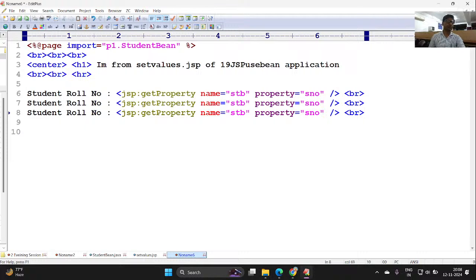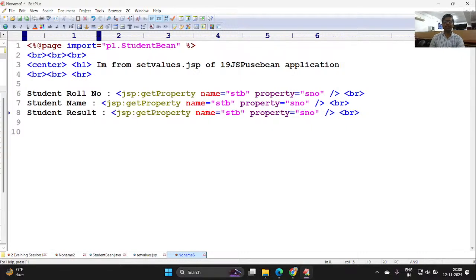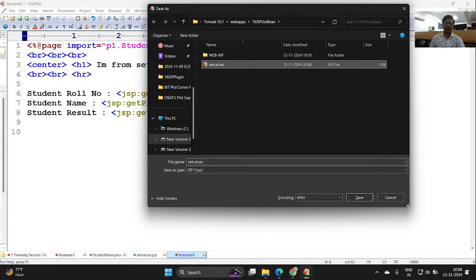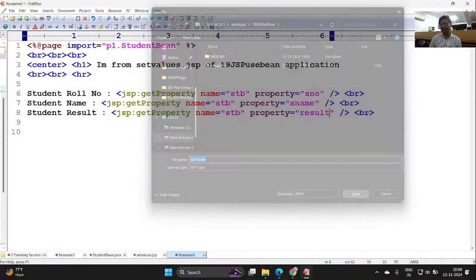Next, student name. Next, student result. So STB, here is name, here is result. Done. Fine. Save it. Here what I'll do? Get values.jsp. Hit the save button.